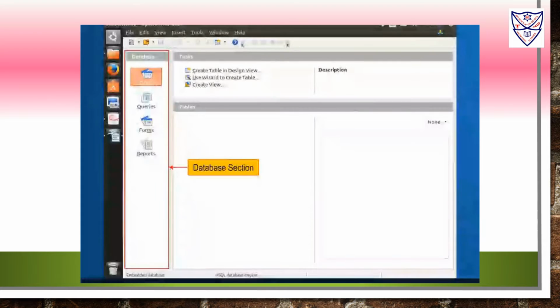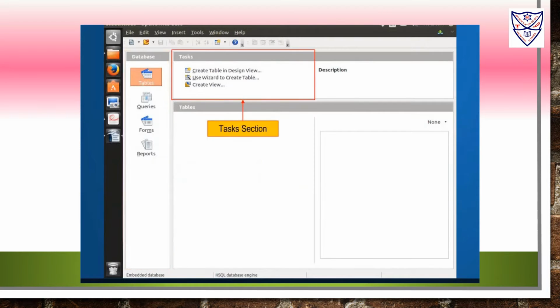Database section. This is a vertical pane which appears on the left side of the database window. This section allows you to select the different database objects like tables, forms, queries, and reports. Tasks section. This section contains the options for creating a new database object of the type selected in the database section. For example, if the tables option is selected in the database section, the tasks section displays two different ways to create a table, that is, using design view and using table wizard.